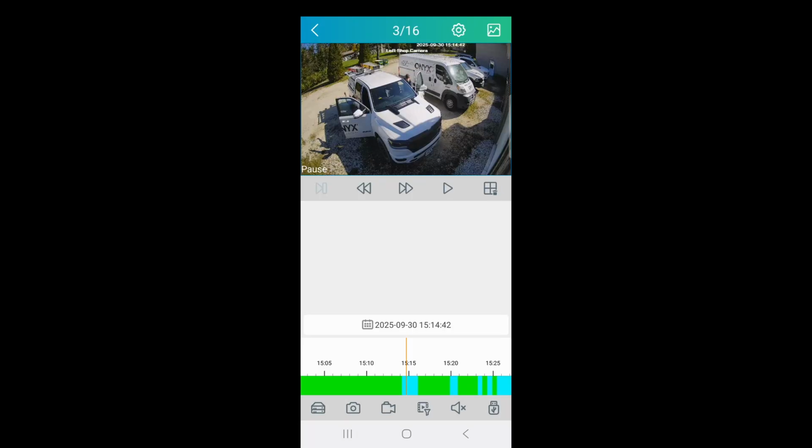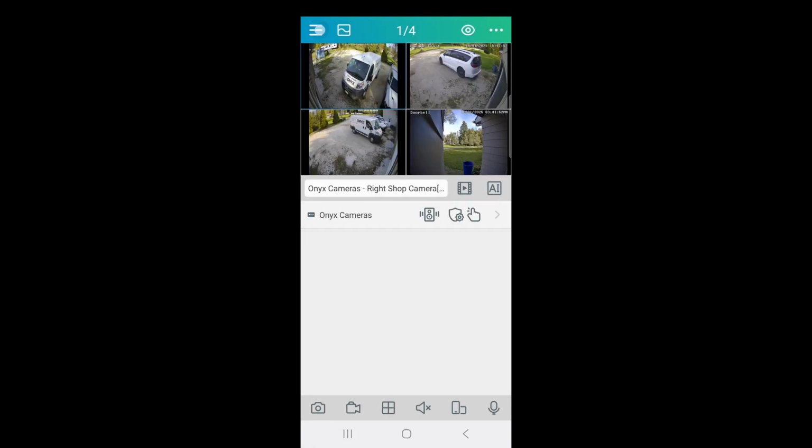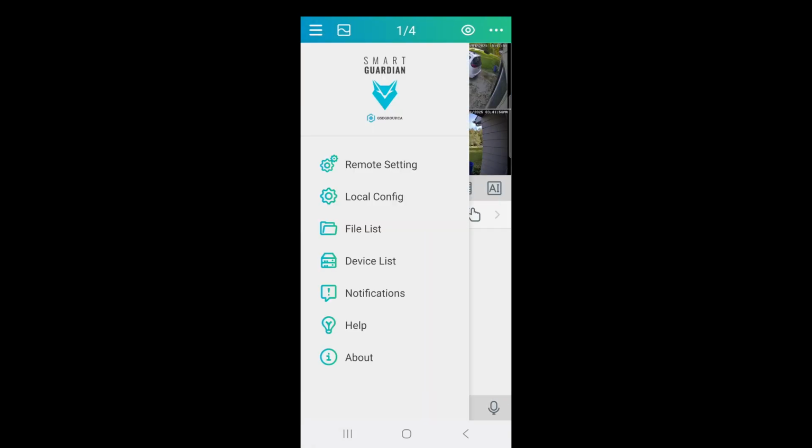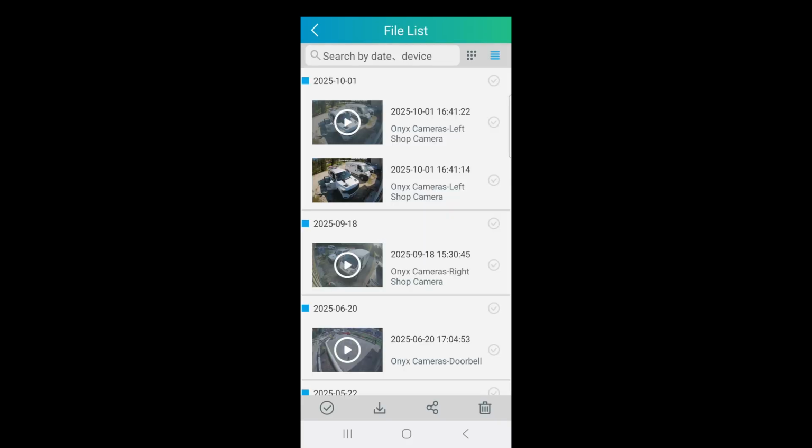In order to download to your device to send or share, go back to the main screen. Select the three lines button at the top, and then select File List. Select the check mark beside the snapshot or recording you wish to download. Once selected, go to the bottom of the screen and tap the Download button. The files are now saved to your device.